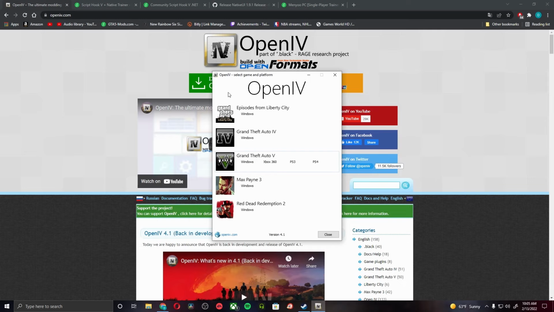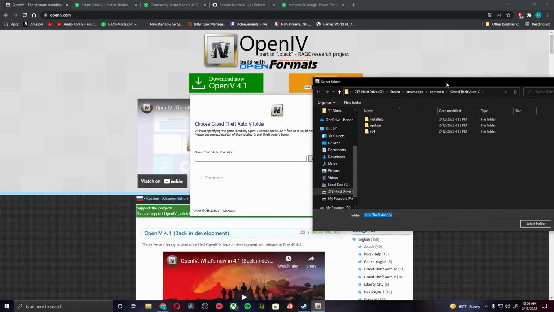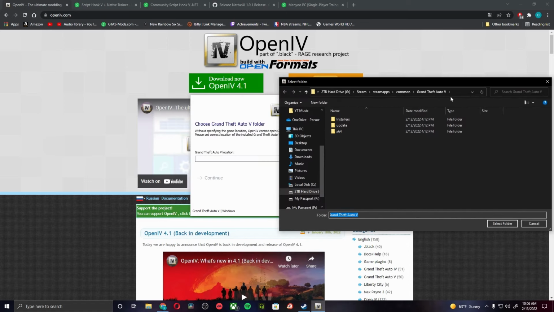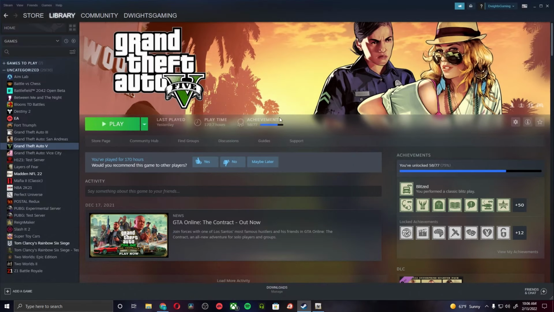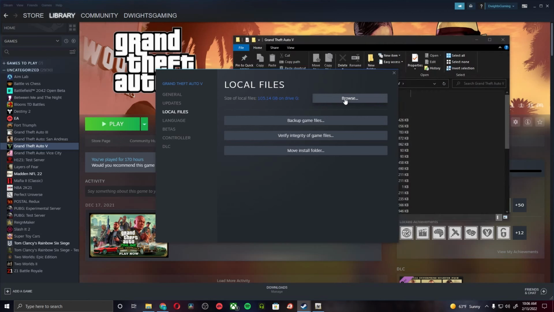Alrighty, so once your OpenIV is downloaded, it's gonna look a little like this. We should already have our GTA 5 installed. Mine is from Steam, and the reason why we're gonna need it already installed is because we're gonna be locating the GTA 5 main directory folder. So if you press the browse, it should bring up where your GTA 5 is located. If it is not, we can open up Steam and head over to the GTA 5 folder, go over here to properties, local files, and browse.